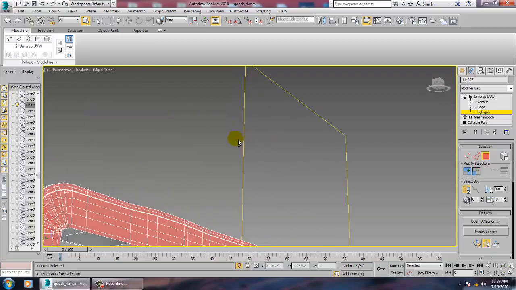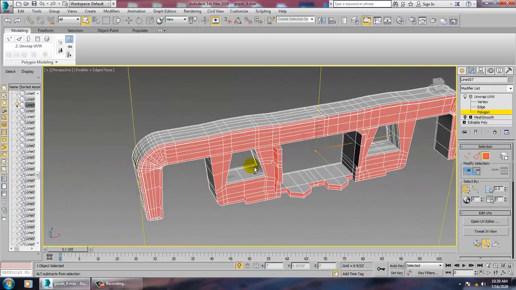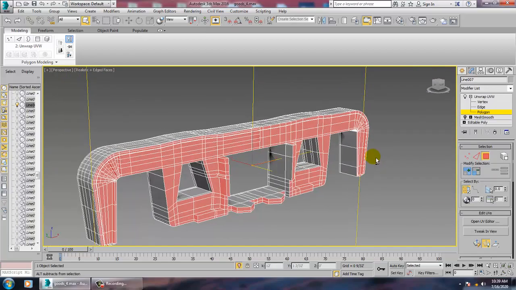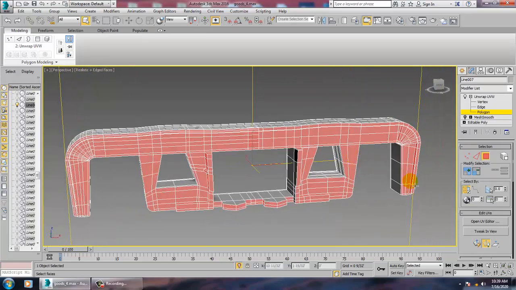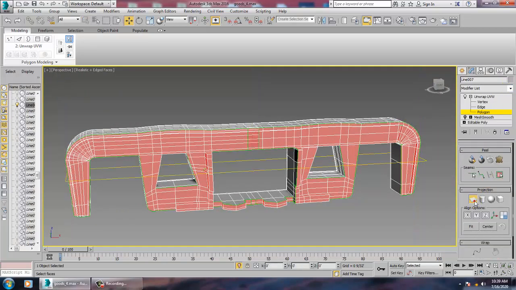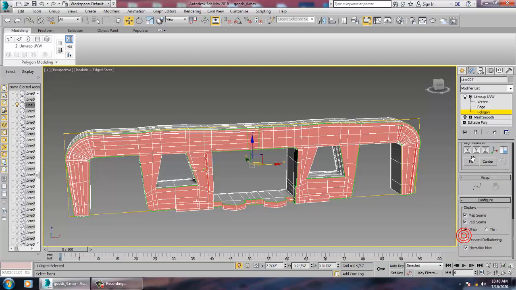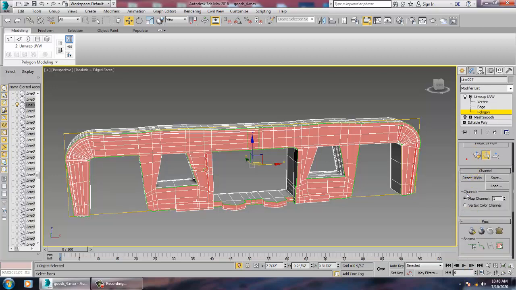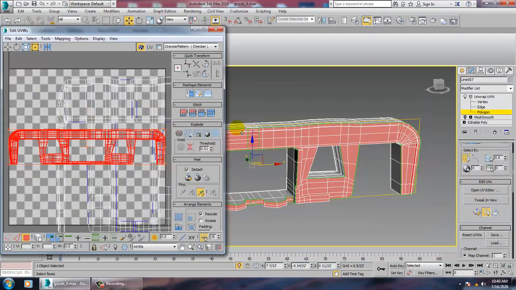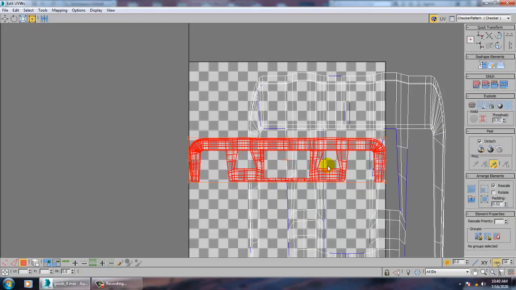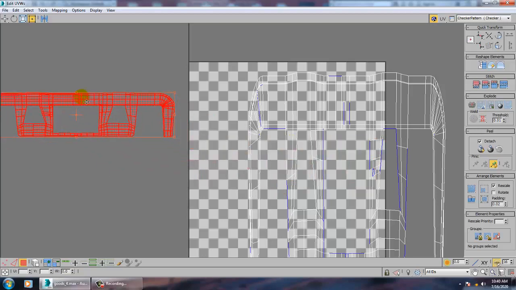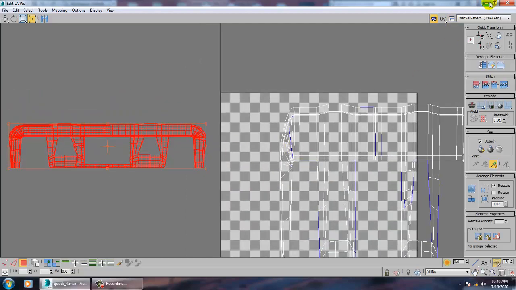Once you're done with this selection, what I'll be doing now is going into this planar. You have an X, Y axis, and let's give a quick planar map. Open UV editor. As you can see, I have just removed that particular part out of it.